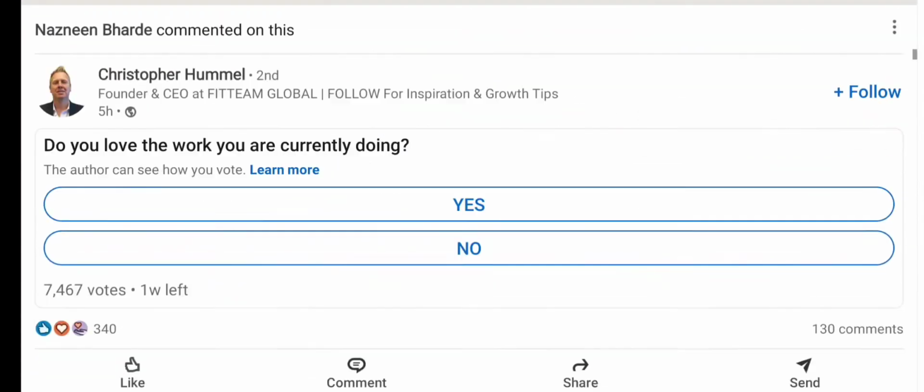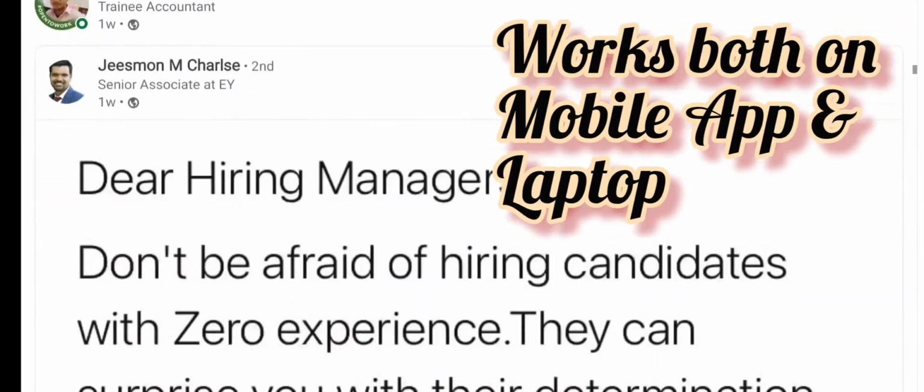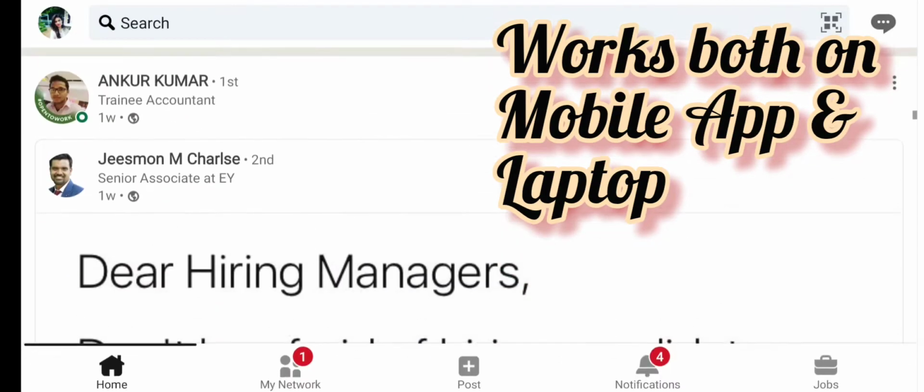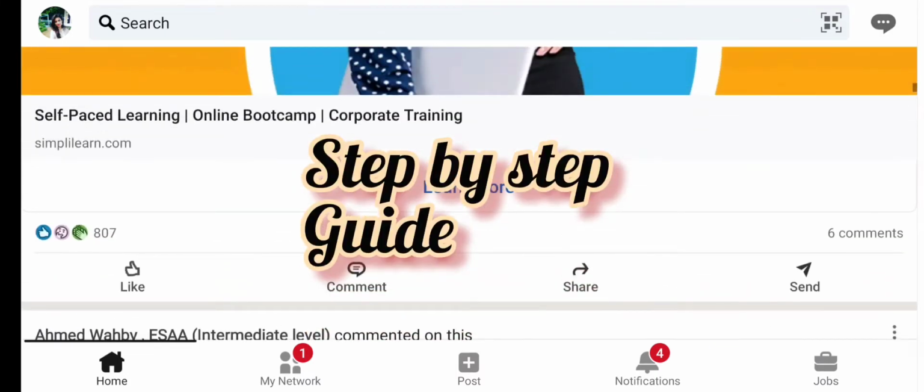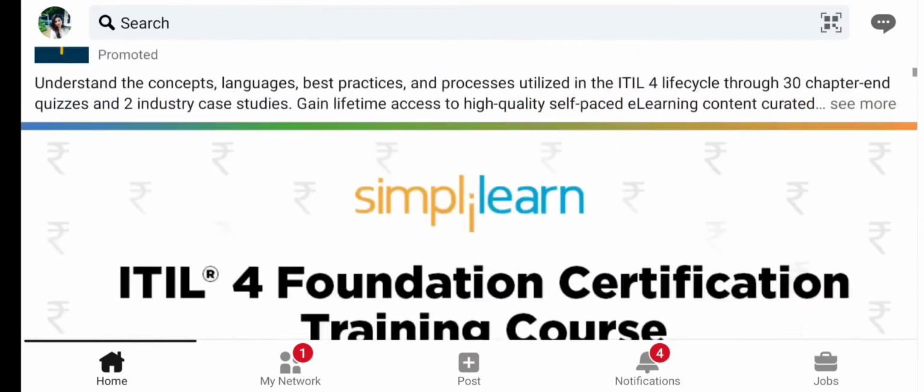So for this tutorial, we have used the LinkedIn mobile app. You can do the same thing on the LinkedIn desktop version. We'll see step by step how we can search the remote jobs in three different ways.